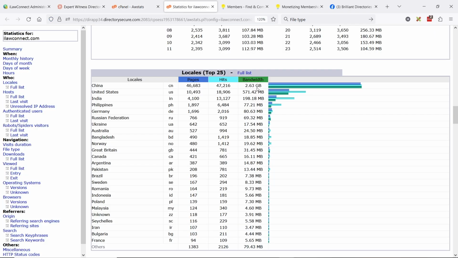So China was doing something there. Maybe there was a blog post shared from the website. Maybe they were scraping it. Maybe they were doing something. Maybe they were spidering it. But we can see that they used it there.